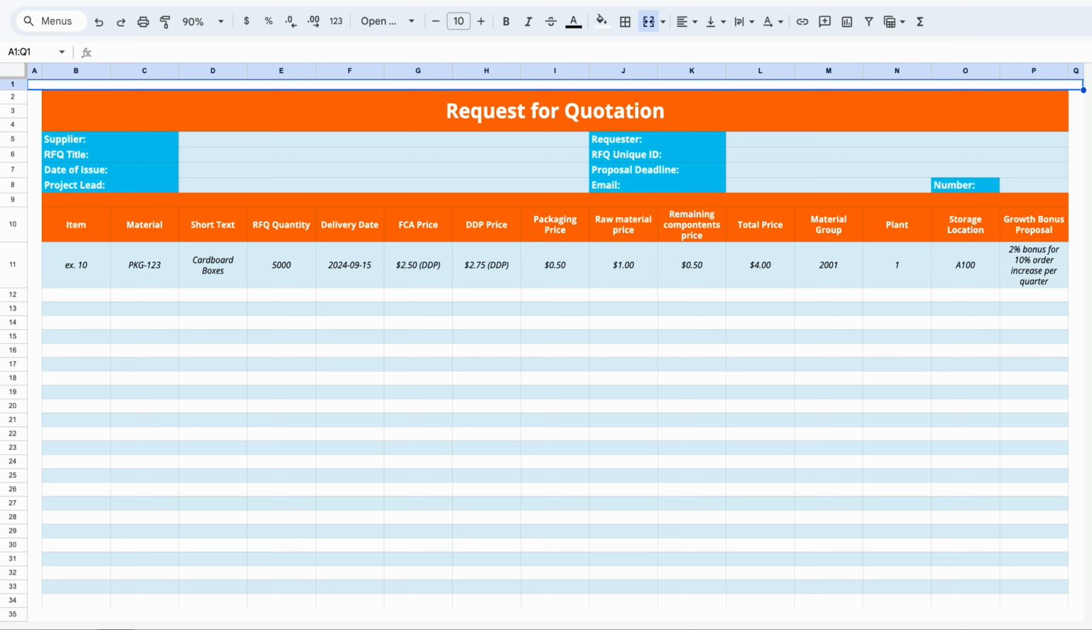Pricing information is crucial, so make sure to complete this section accurately. For the FCA DDP price, enter the price based on the chosen Incoterm. If applicable, break down the component prices into categories like packaging, raw materials, and other relevant costs. Finally, don't forget to fill in the material group, plant, and storage location information to ensure that the supplier knows exactly where to deliver the items. If your RFQ includes a growth bonus proposal, make sure to detail it in the final column.